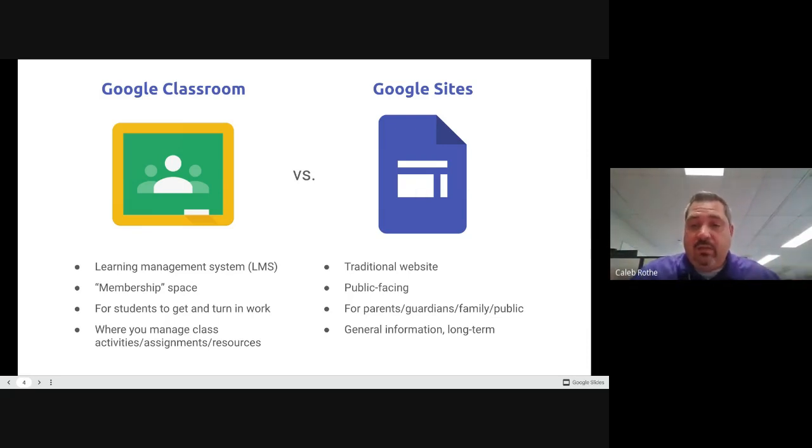What do you need? Some teachers do a Google Classroom and that's it. That's fine. Some teachers don't use Google Classroom. They just have a website and that's it. That's totally fine too. Many teachers choose to have both of these and they use them for different purposes. Google Classroom is my in-class assignments and things like that. And Google Sites is not where I'm going to put daily homework assignments, but that's where I'm going to put more long-term information that's going to be public-facing for parents and guardians primarily.